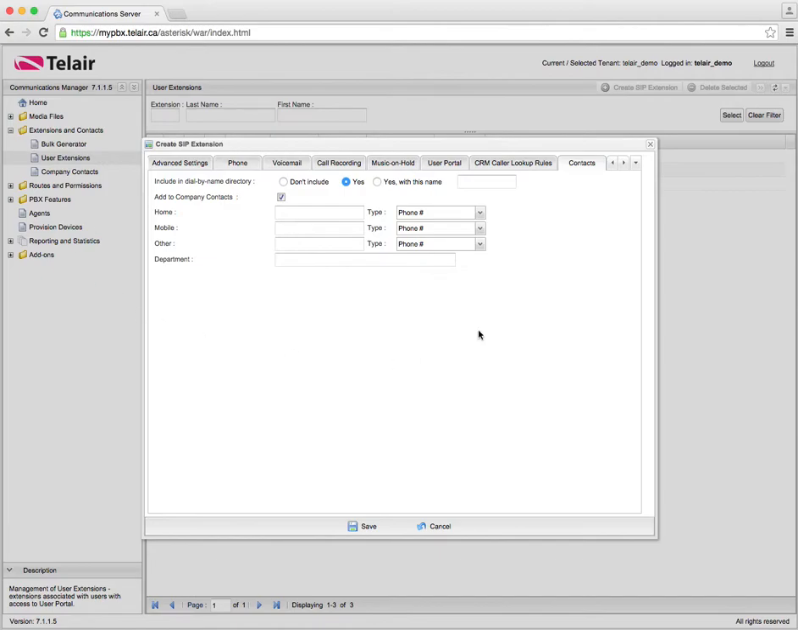Contacts. This is the personal contacts for the user that you can store against this extension that you've created. So if they have mobile numbers, home numbers that you want to attach to their contact, anyone else in the company that pulls up the company contacts can see, hey, if this person's not at the office, they have other numbers here as well. Most commonly, it's not really used. However, they are there for you.